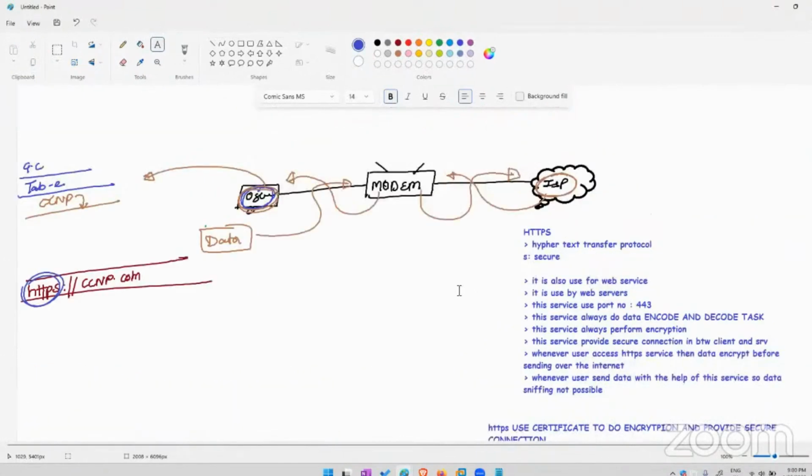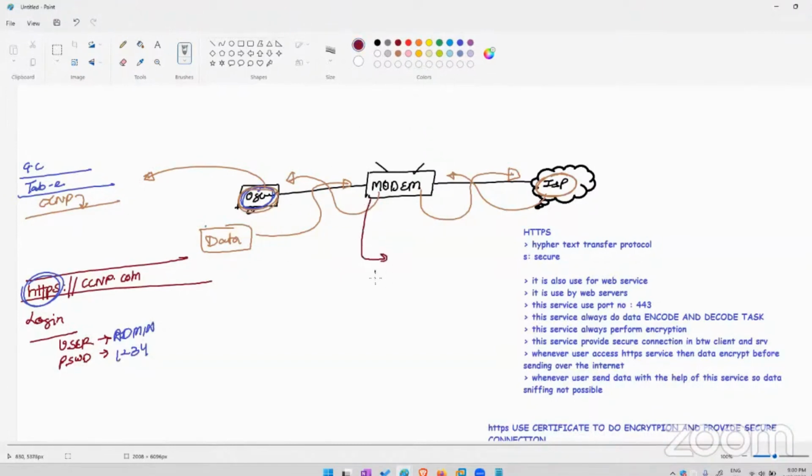Now this user says, okay, I'm getting the login option on this website. In this login option, we are getting a username and a password as well. So right now the user will write admin as the username and 1234 as the password, and then send the data. But this modem is connected with some user, and this one is the attacker. Now this attacker will capture your data and then read your data.